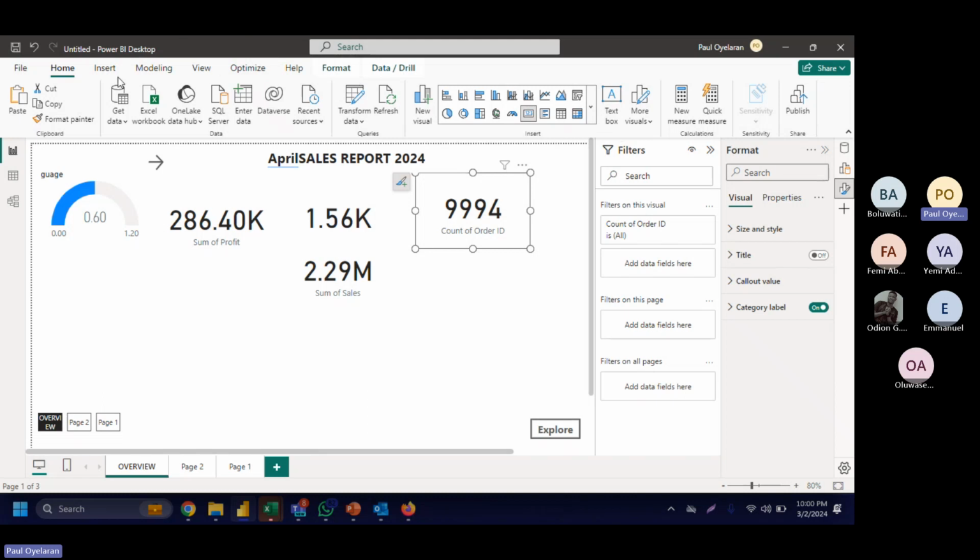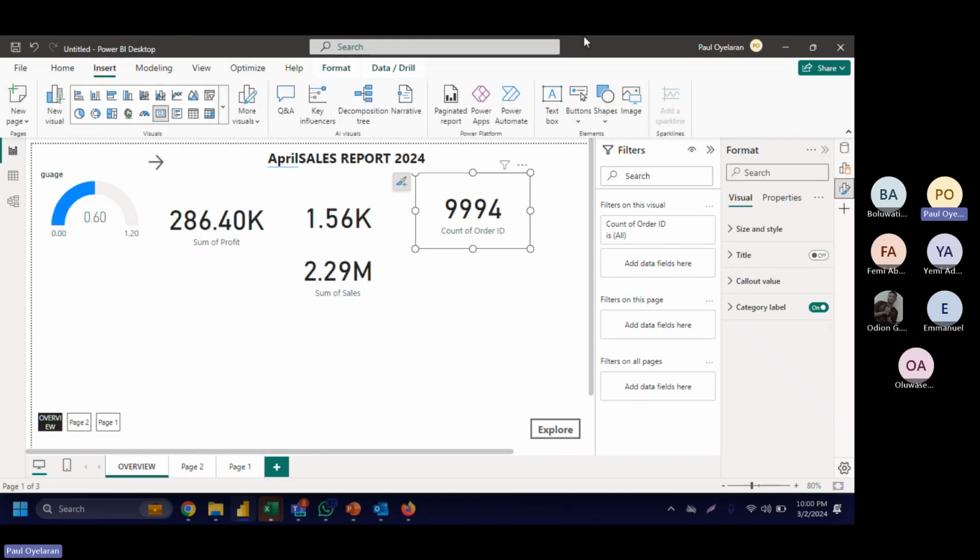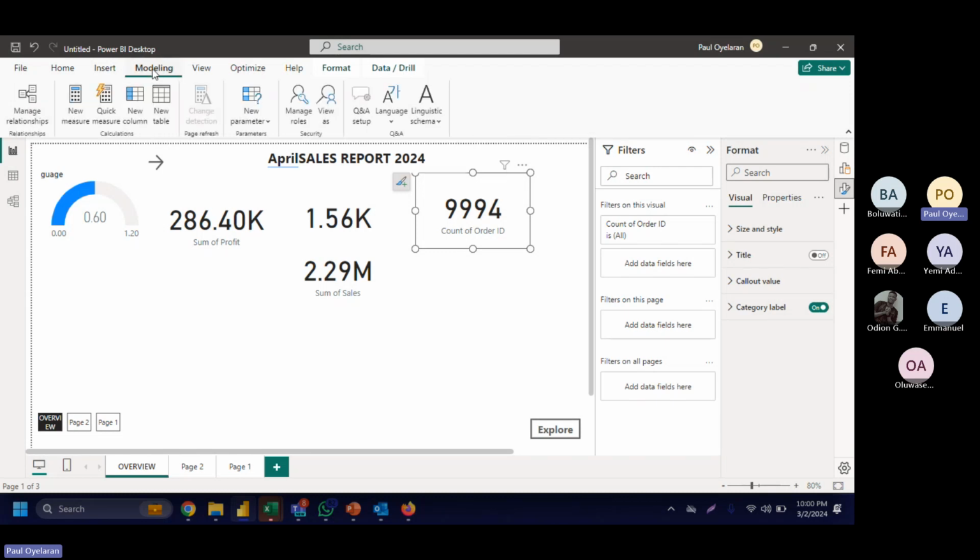So under insert, I think that's it. I wanted to take this introduction of the interface. I'm sorry if I'm taking our time. Modeling is what we'll be doing next week. Yeah, modeling and calculation, modeling and date table. So I will be doing brief modeling.